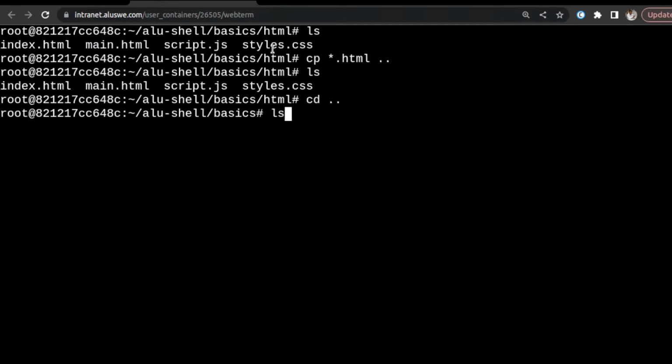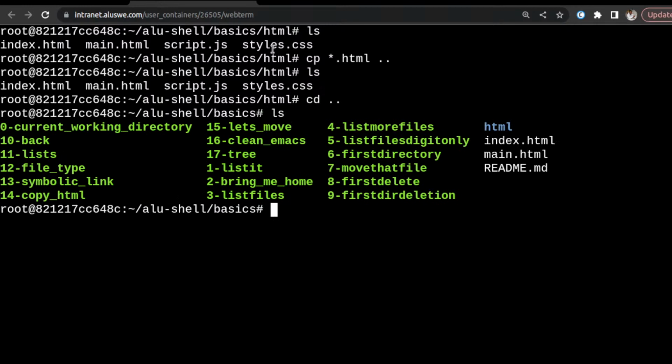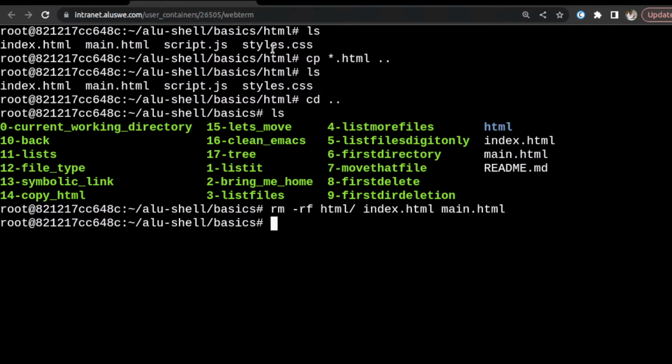If I list my content now, you will see that I have index.html, I have main.html. So that is that. Let me delete them. rm -rf the HTML folder, yeah, and then the index, yeah, and the main, yeah. So they are all gone now.